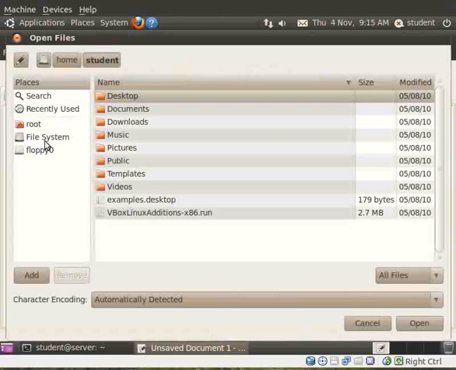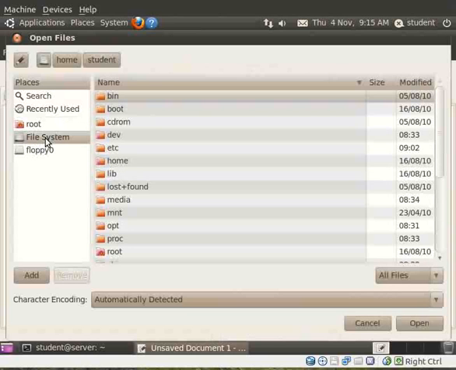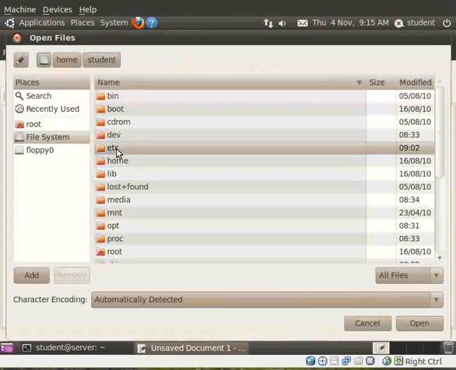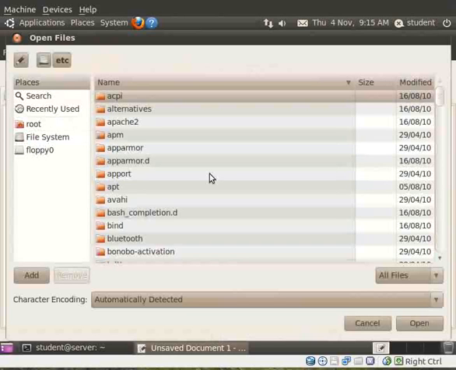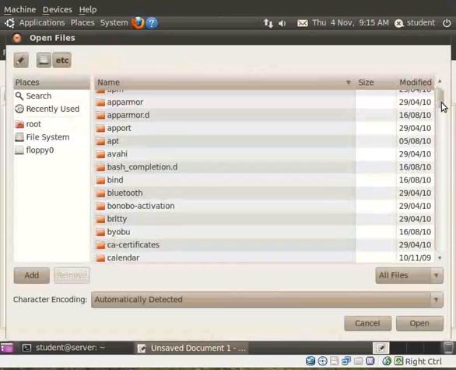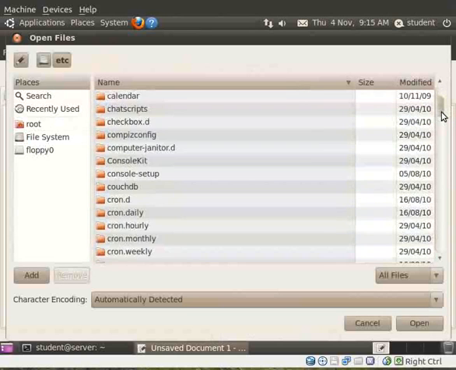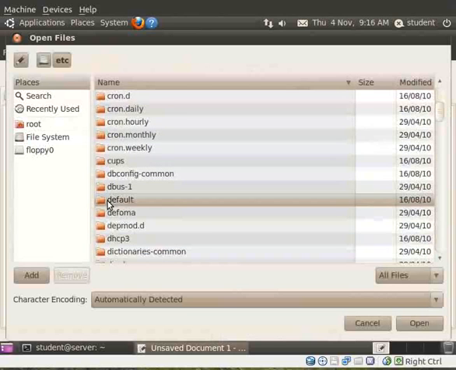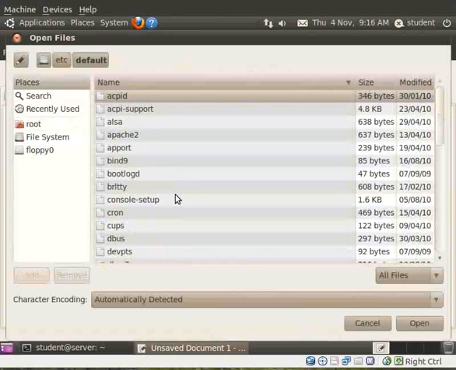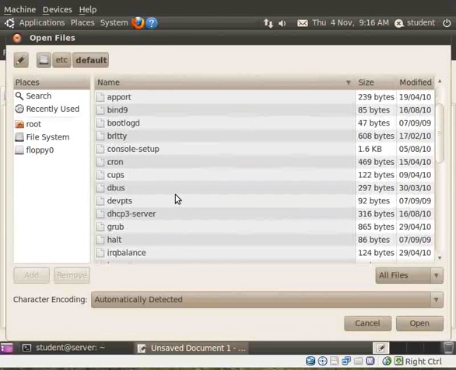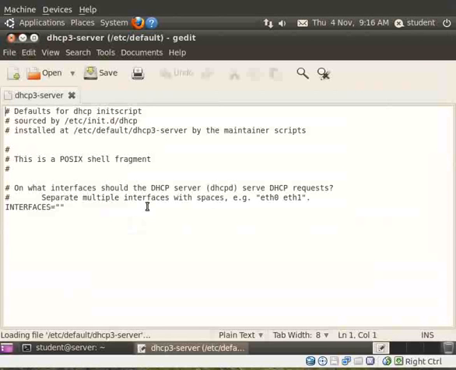So to find that, click on Open, File System, etc. Remember, the etc folder contains all of the configuration files for the system. Scroll down to default, open that folder, and then I'm looking for dhcp3-server, and I open that up. Now, because I'm running as the root user, notice I don't have a read-only message displayed at the top, so I can edit and save this file.